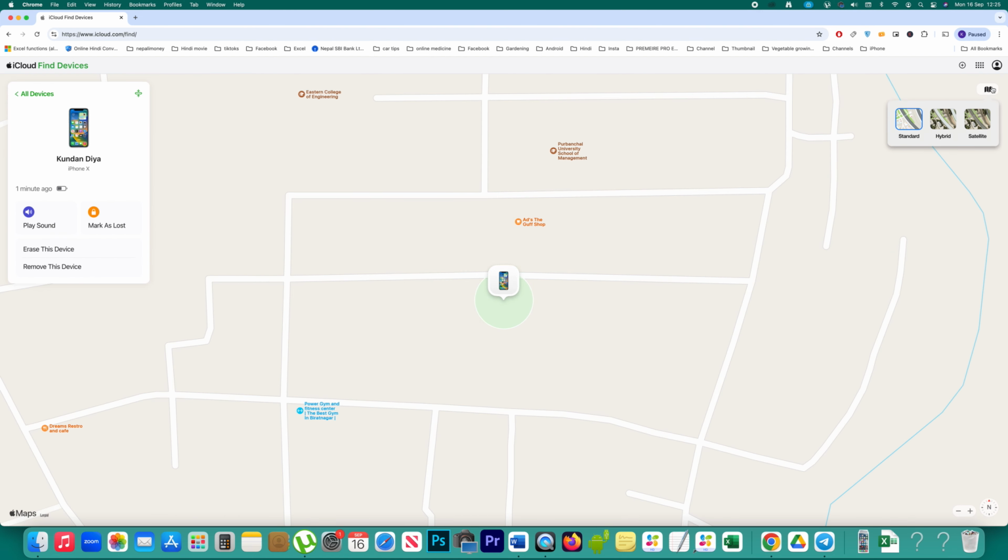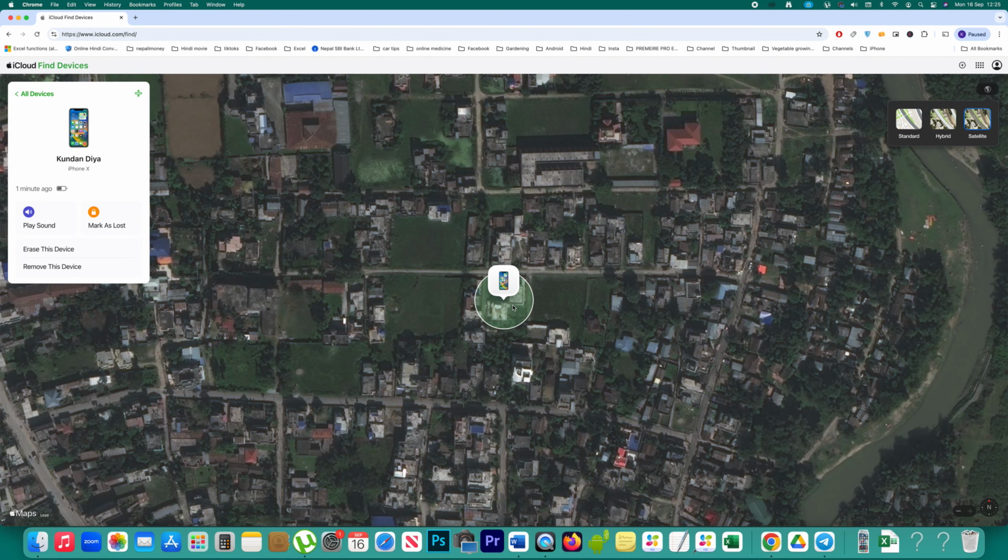So you can click on here and select different type of map here. So I can see this is the place where my iPhone is located right now. This is my home. We can also click on this option play sound and you can hear the sound of your iPhone if it is located in your home.